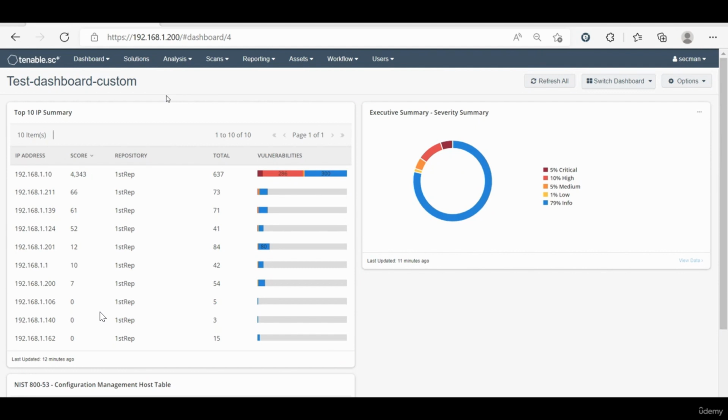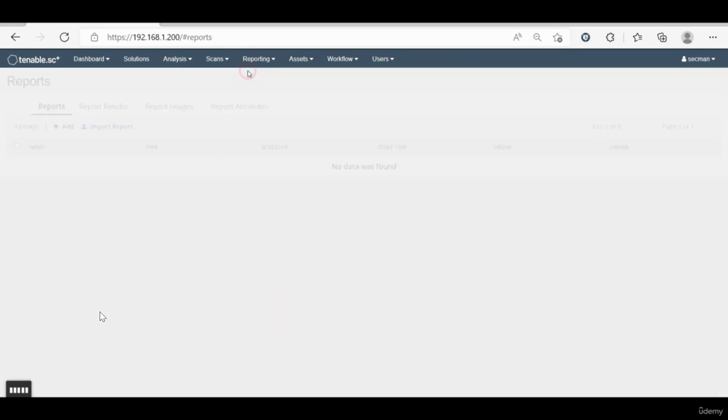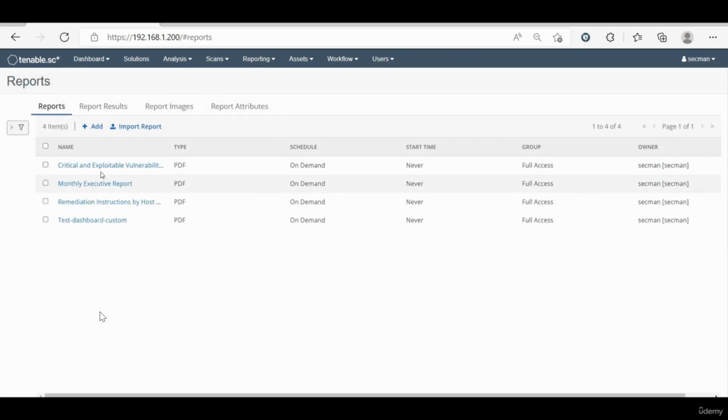Hello everyone, and welcome to this new lesson from Tenable Security Center. We will talk right now about the reports in Tenable Security Center. You can go here to the reports. We have the already defined reports here. Those are the defined reports.